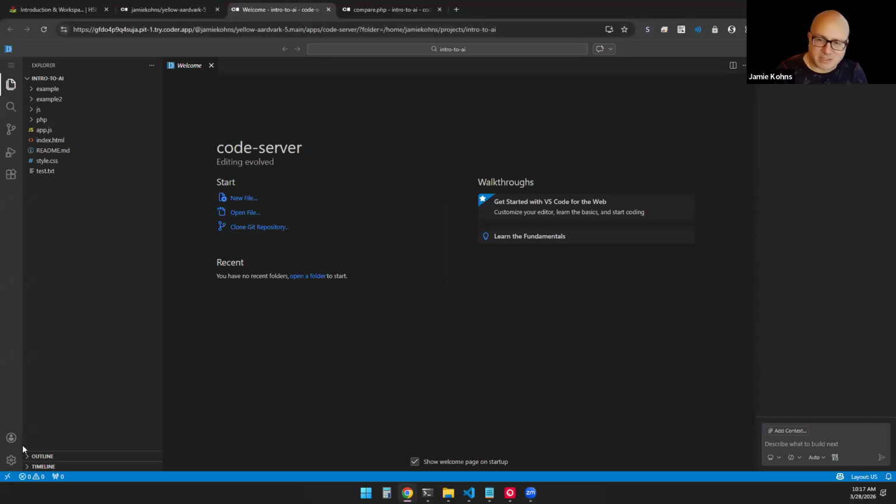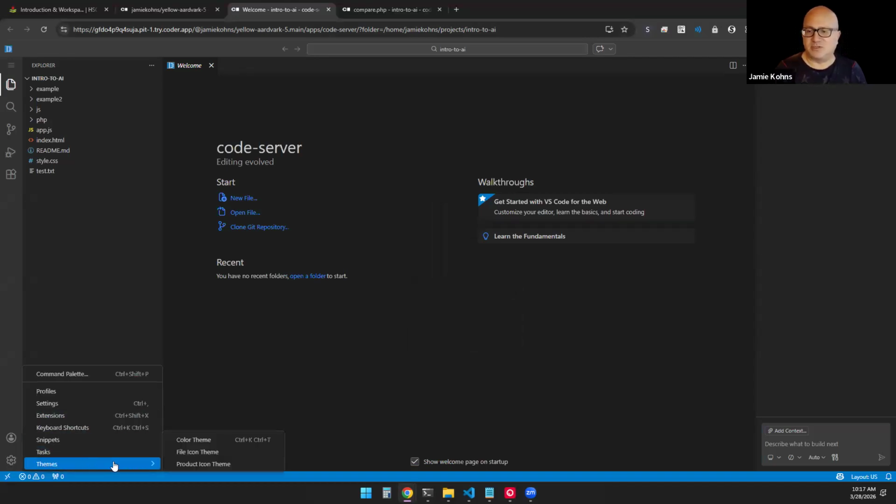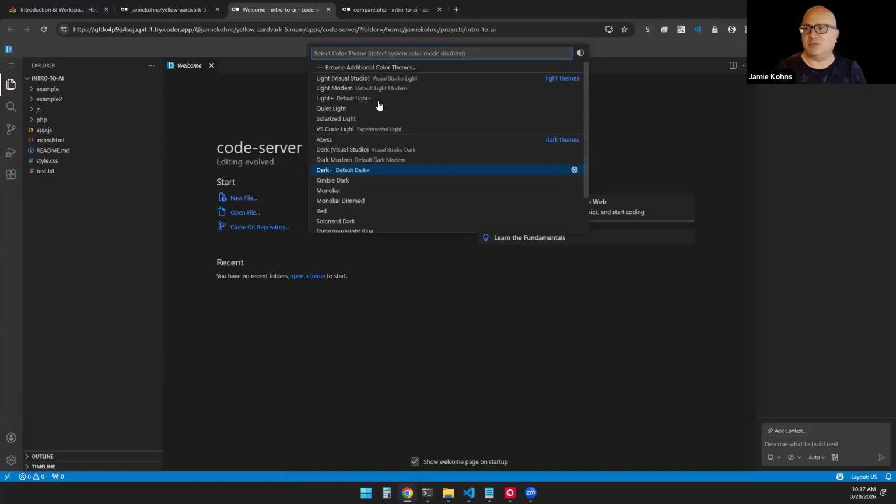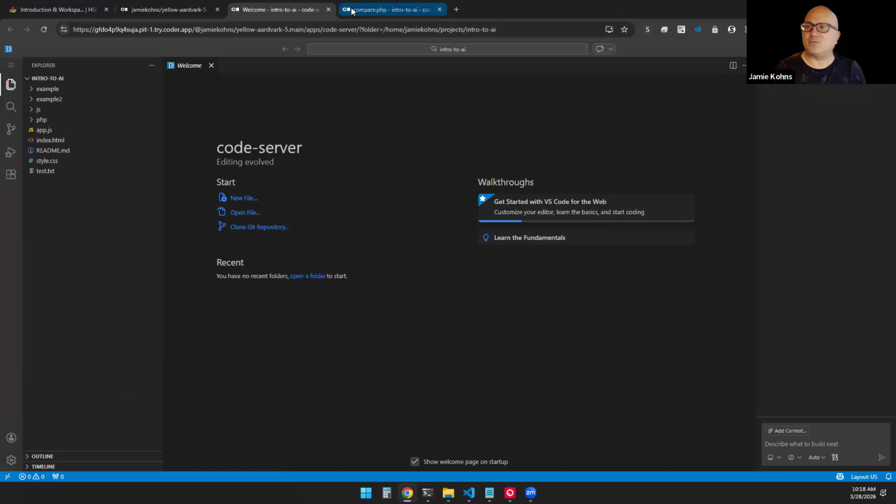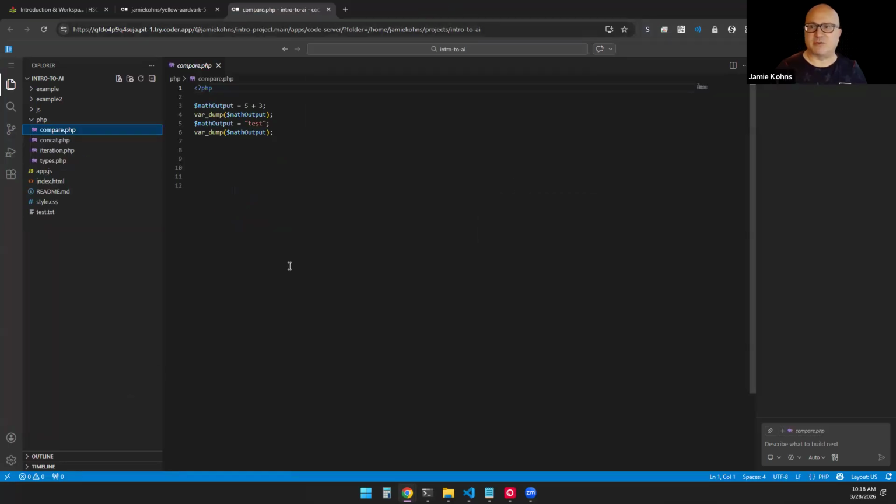Zoom, get out of my way. Jeez. There it is. The little gear down here is how you can go to themes, color theme, and then you can choose a theme if you want. Like I said, I've already started mine, so the color is applied.